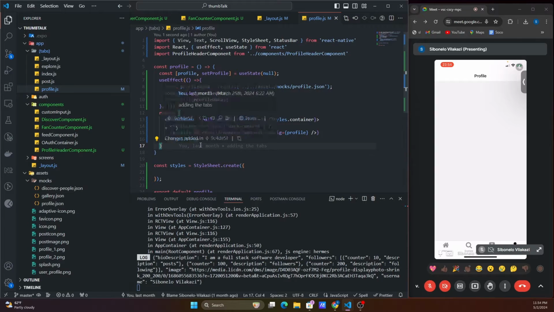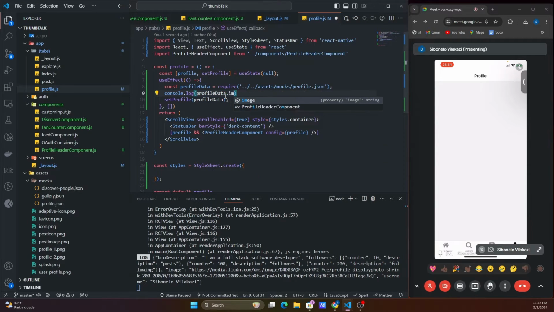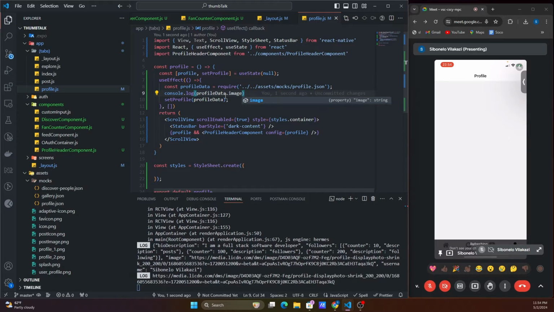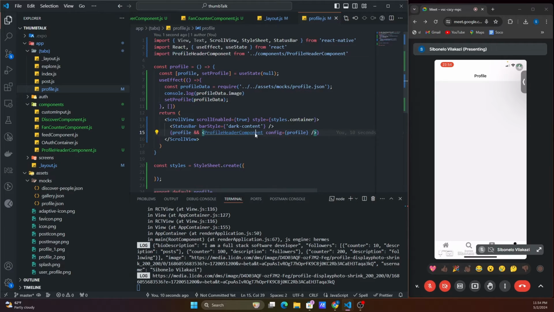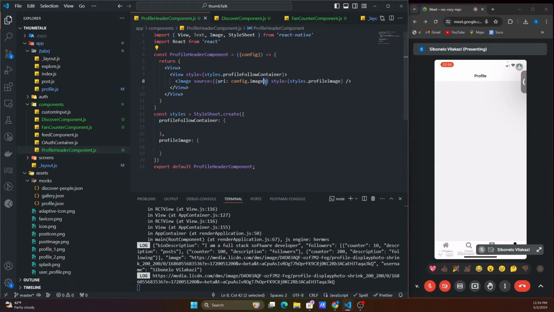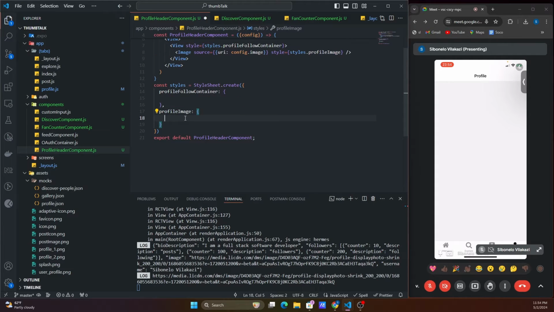Alrighty, so what is happening right now? So I've got profile data.image. Let's see what happens. So this is logging that image, and I'm passing in this data over here. But let me go to the component. So this is getting that source. Oh, this is probably because I haven't set up any styling for that.